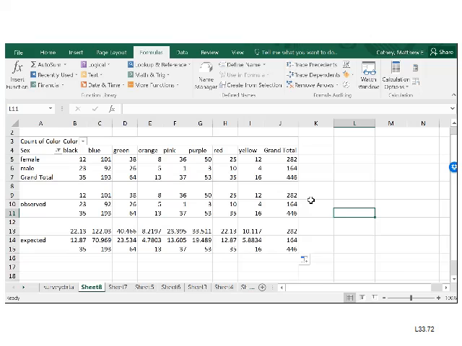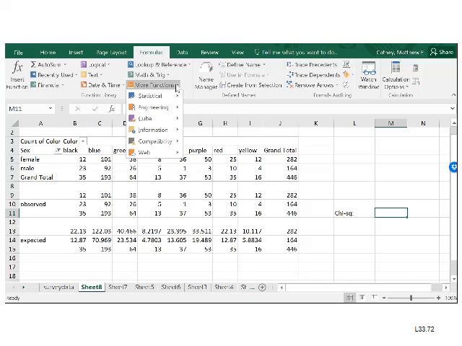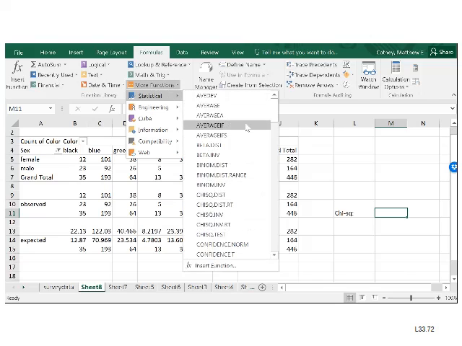So over here, maybe in column L, I'll be ready to enter my chi-square. To get there, we're going to go under More Functions. We're going to go to Statistical, and we're doing a chi-square test. You see it here.